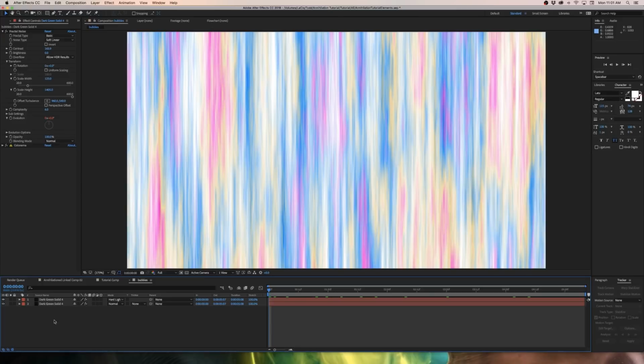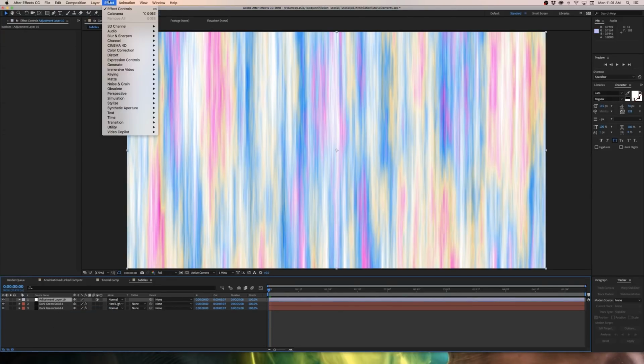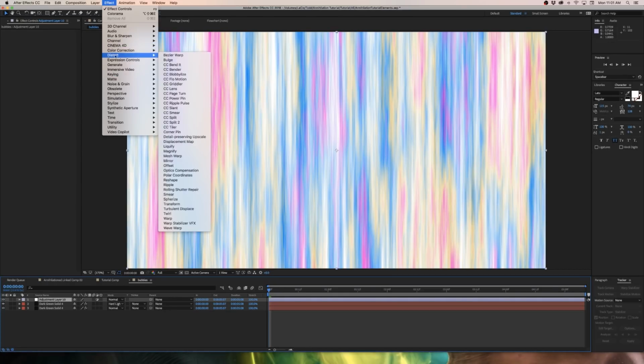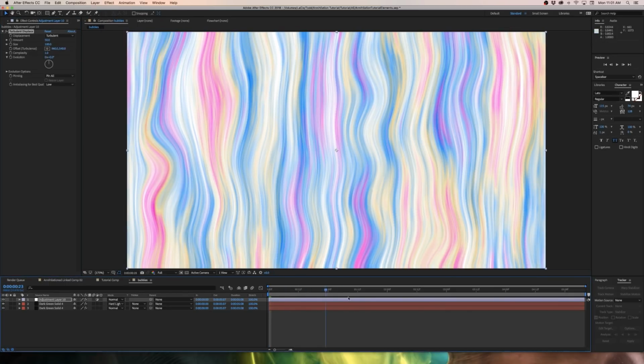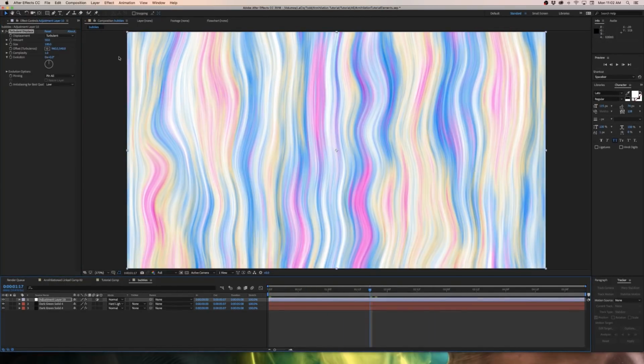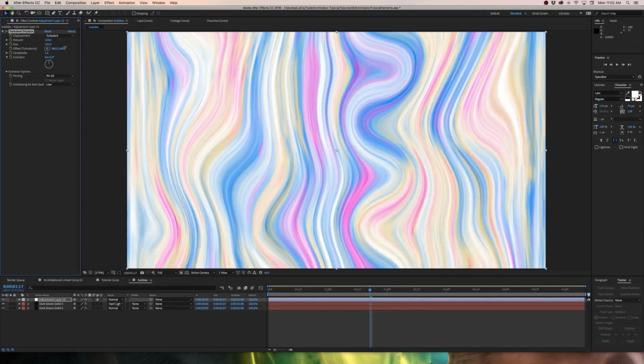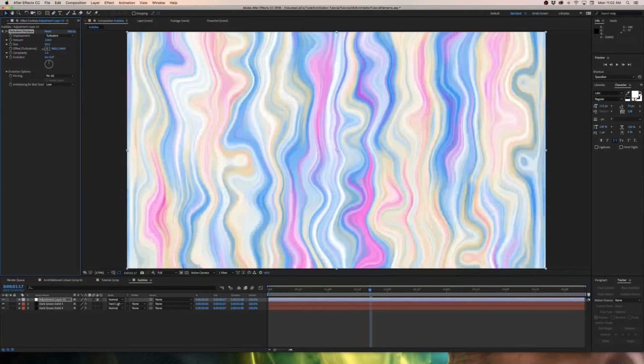And what I want to do is I'm going to make an adjustment layer. And on the adjustment layer, we're going to go to effect, distort, and we're going to choose turbulent displace. What that's going to do is it's going to kind of give this wobbly, bubbly looking thing. I'm going to just turn up the size. I'm going to mess with the size properties.